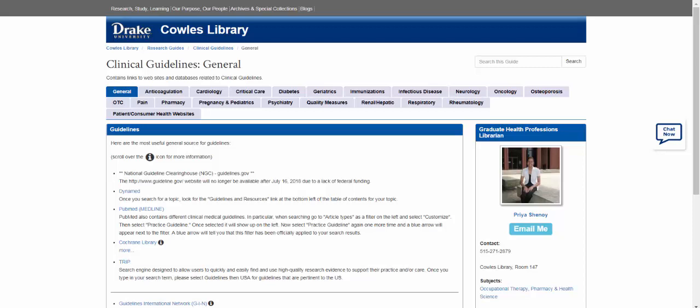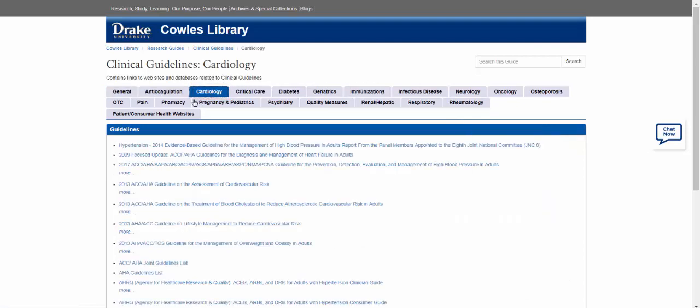Let's go through some of these examples. Say you're interested in a specific cardiology guideline like JNC 8 or the American College of Cardiology, American Heart Association 2017 guidelines. If you know them, you can search for them via Google, or you can come to the clinical guidelines page. You'll see that there's a variety of tabs at the top. It's organized by topic, and so I would go to cardiology. And then you will see JNC 8 is listed here, as well as the 2017 ACC/AHA guidelines. Be sure to look at the dates of your guidelines to make sure that you are finding relatively recent content.